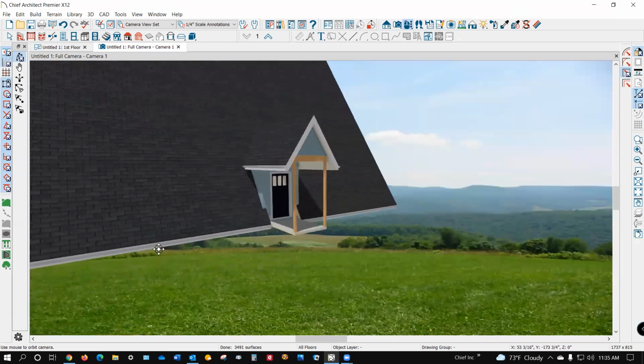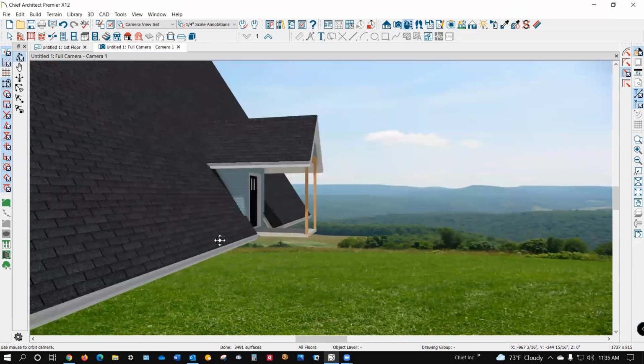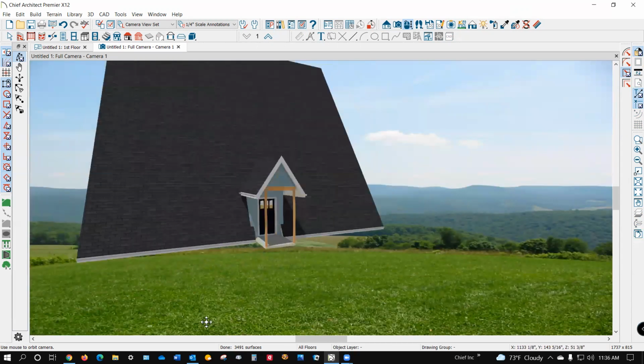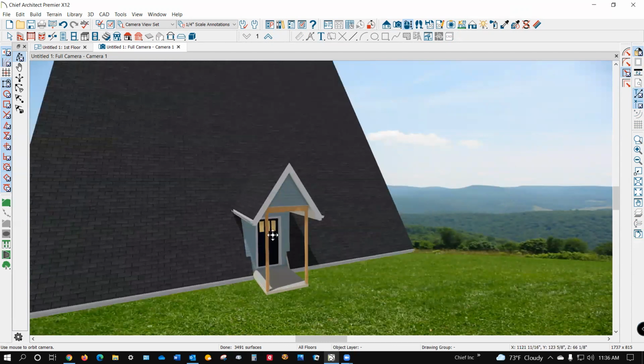So there you are. To get this sort of a thing here, whether you want this porch or not, you're going to have to do it manually. There's no automatic, or dormer tool won't work for that. You have to draw this in manually.